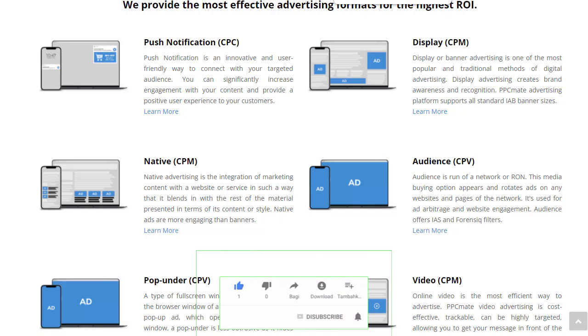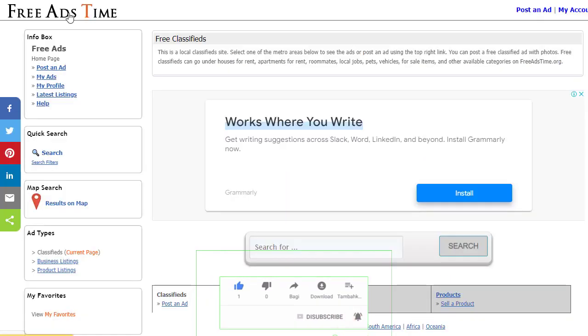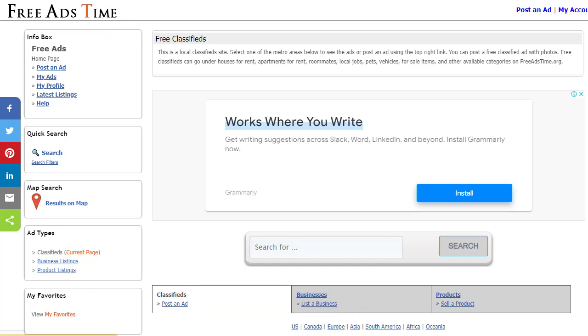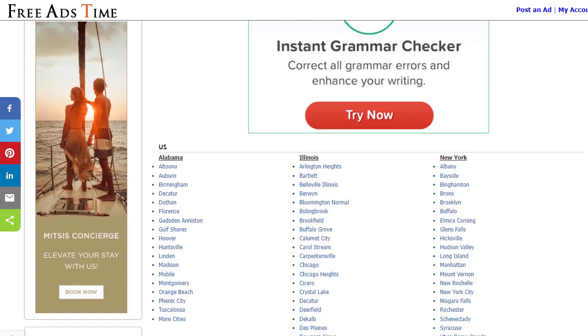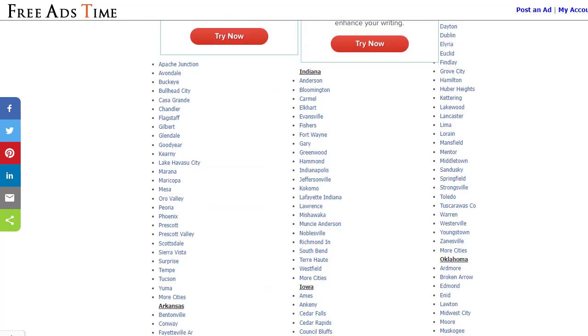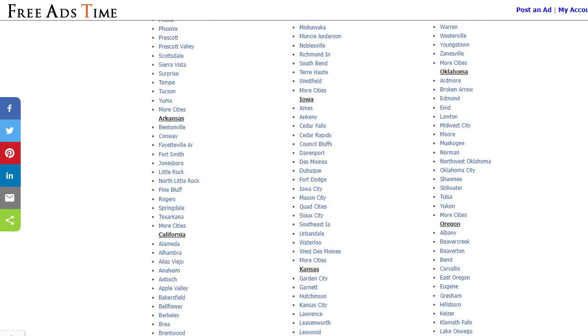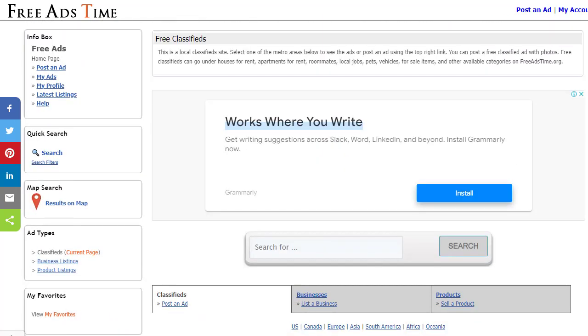And I will also show you the free method. You can simply go to freeadstime.org. This is the main website. You just need to visit this website, and it's absolutely free, and they have different categories. You can simply choose anyone you are interested in. So the first tip would be that you simply click on the post ad button right here.